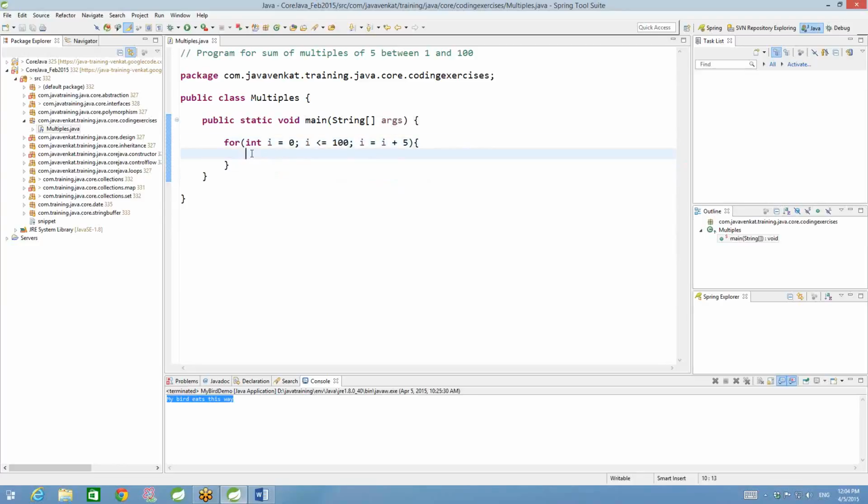Okay, now int sum equal to sum plus I. You don't need to do that. Just do system out. That's it. Of course, you are already doing I is equal to I plus 5 already there. Yeah, of course, you don't need to do that.